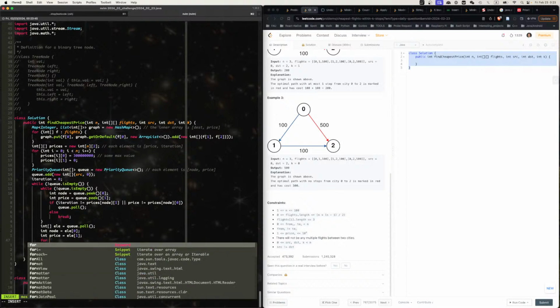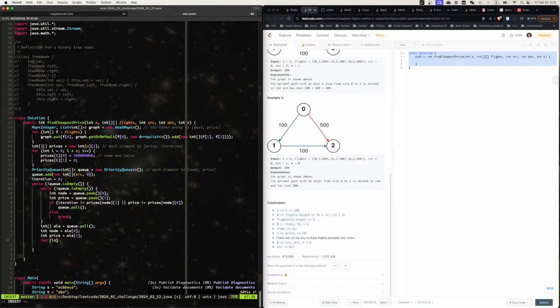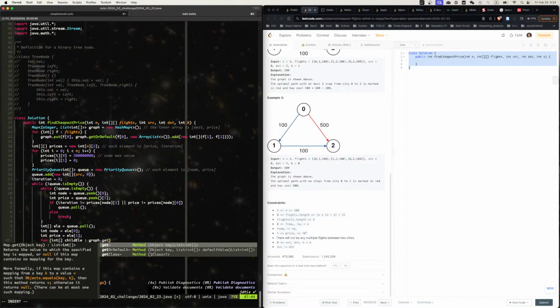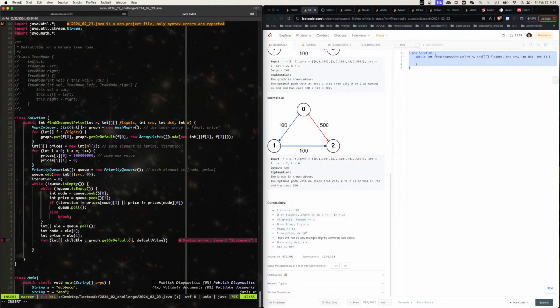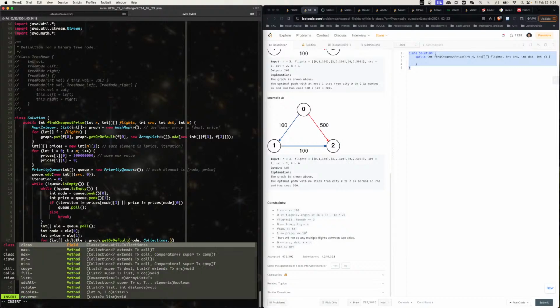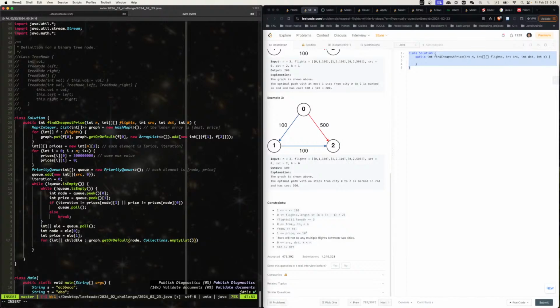Okay, so for int child element of graph dot getOrDefault node, and this should be collections dot emptyList, right? Node or collections dot emptyList.